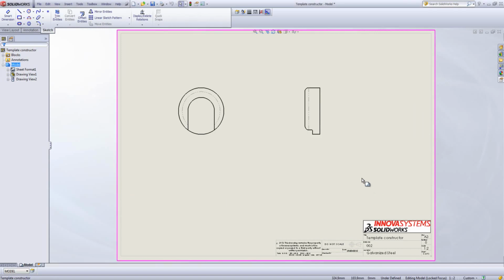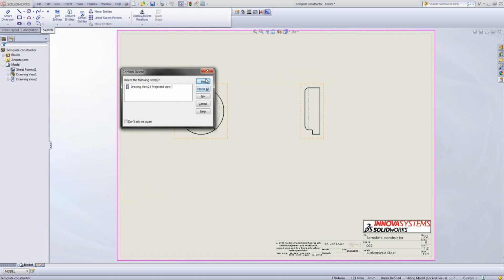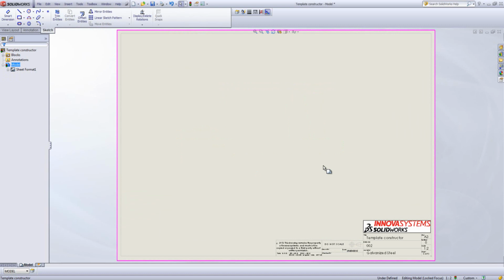Okay, so the first thing I need to do is to delete these drawing views. In a template, we don't want any drawing views in position because it will actually save those away with the document. We're looking for a blank piece of paper now.